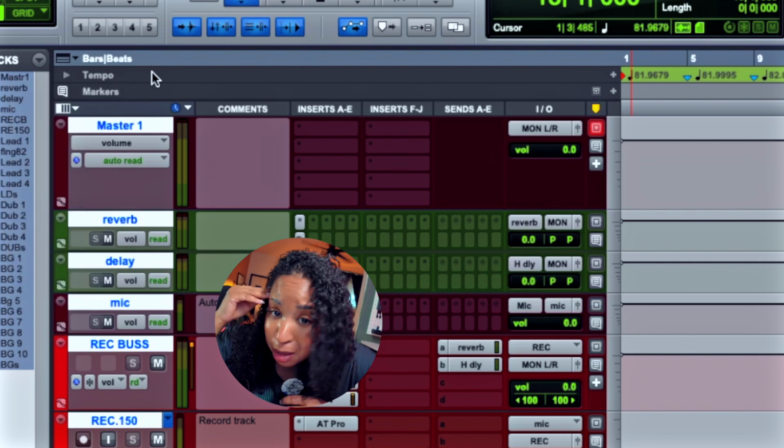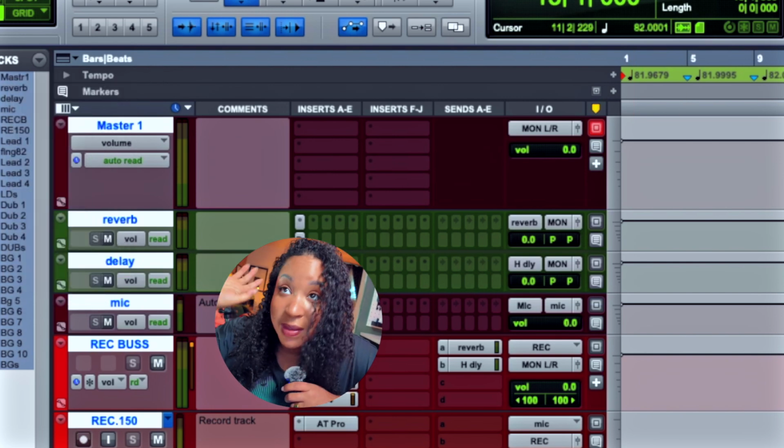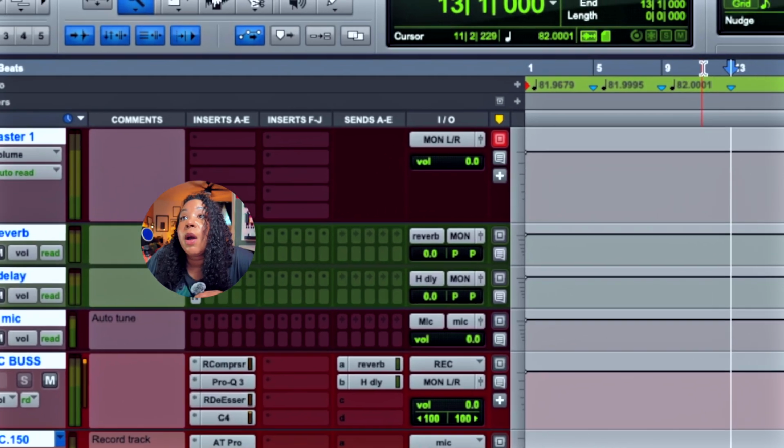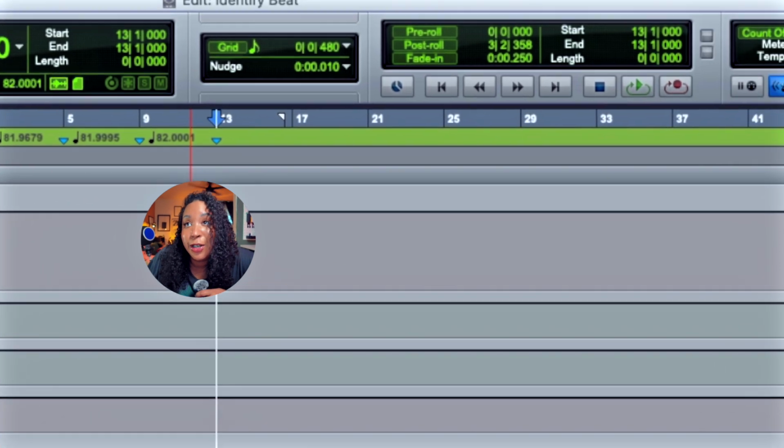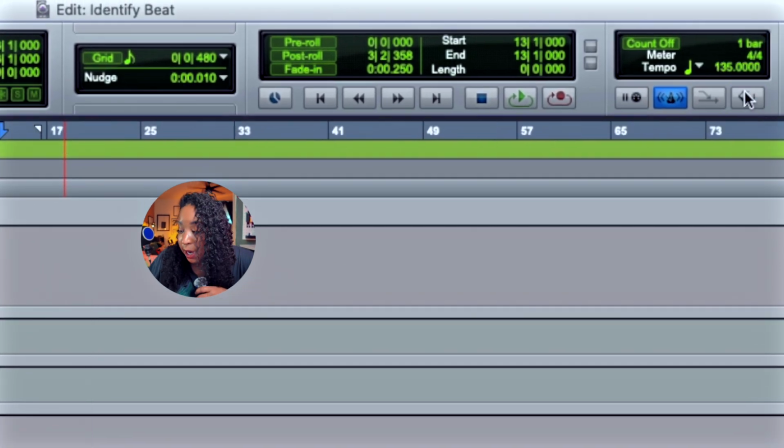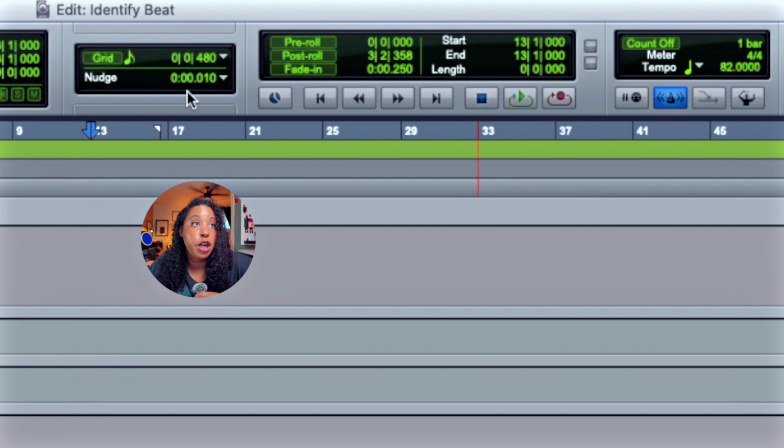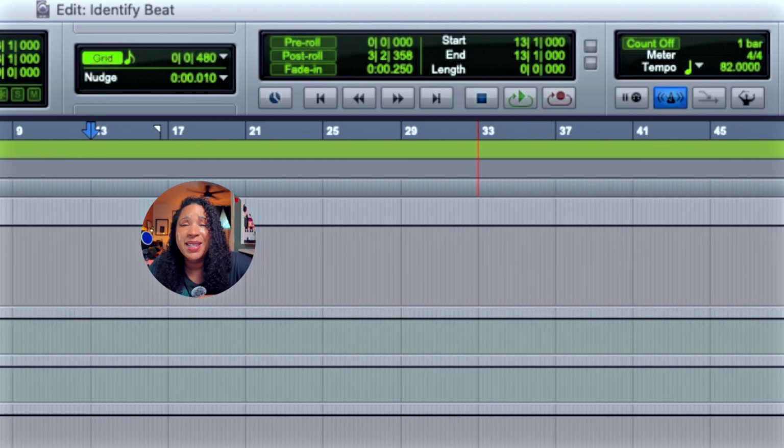So mark that number in your head, 82, which we've said 10,000 times already. And now we're going to turn off the conductor and we're just going to type in 82 and we're going to turn our grid back on. I'm switching back to grid mode because I love working in grid mode. It makes moving vocals 1,000% easier.